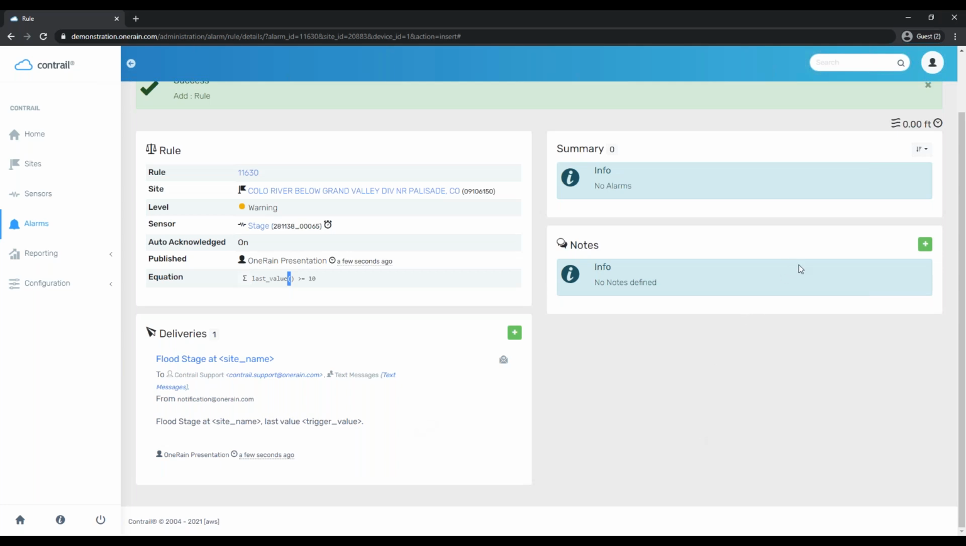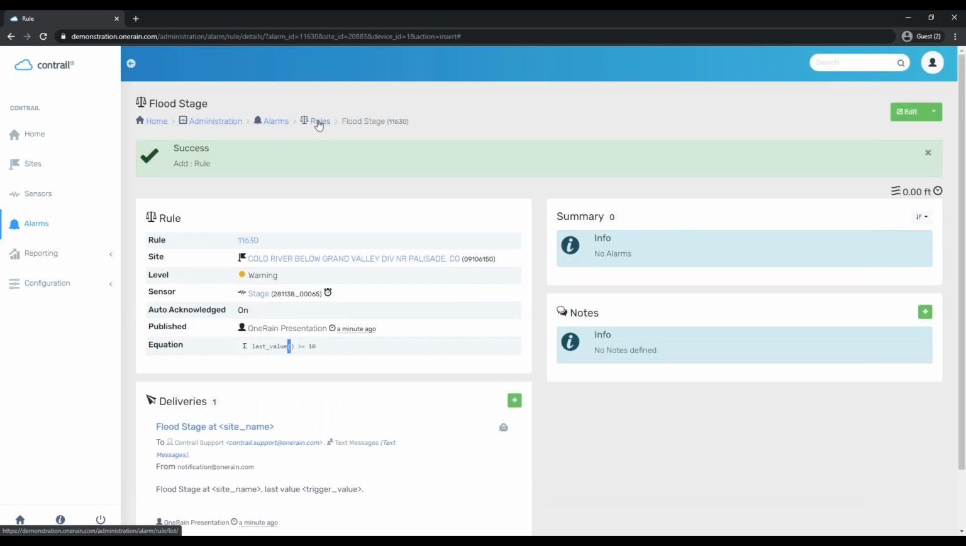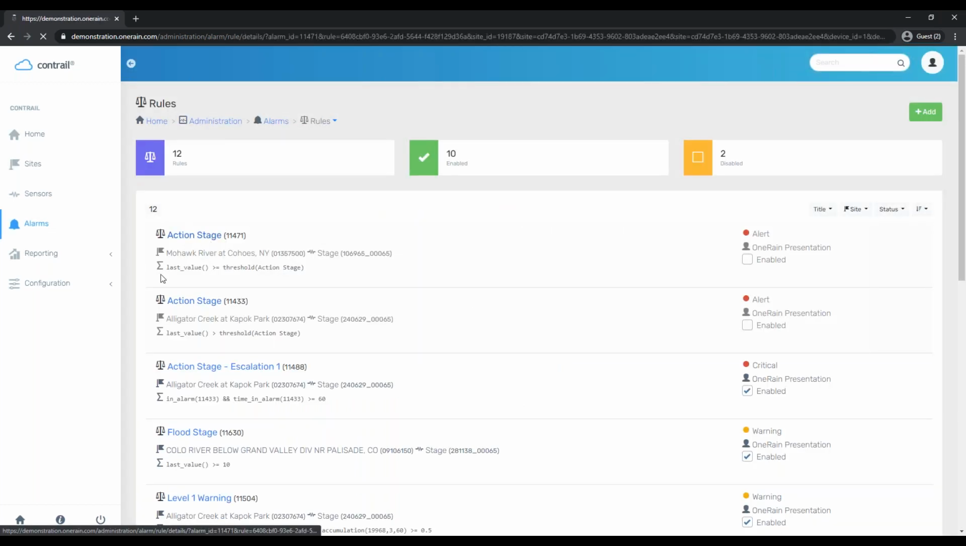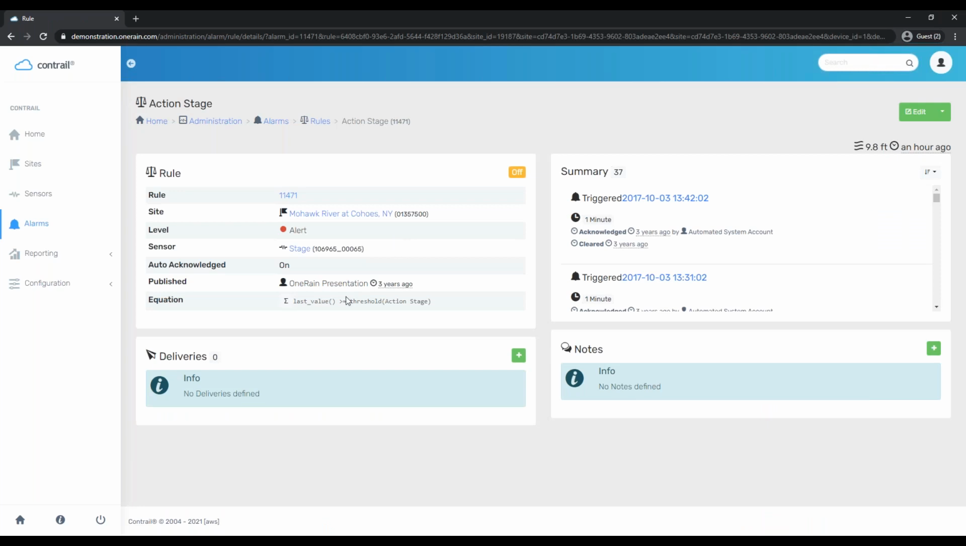That's great. I can also add in notes if I want, why do we have this particular rule? Is there a history of us needing something like this? And then finally, the summary, I'll actually switch to one of our existing rules just so you can see what that looks like, something that has triggered before. This rule is currently turned off. However, it has triggered previously, and we can see that in the summary.